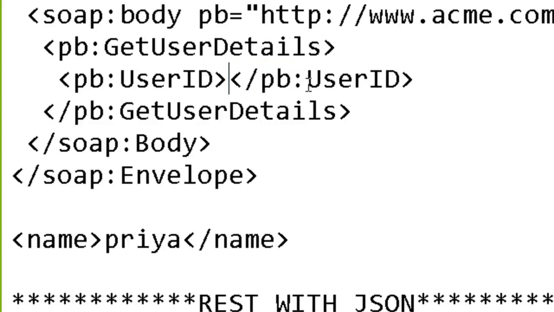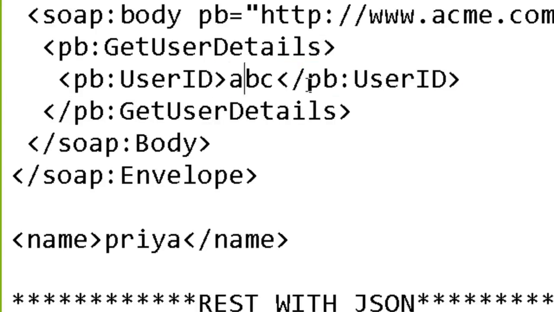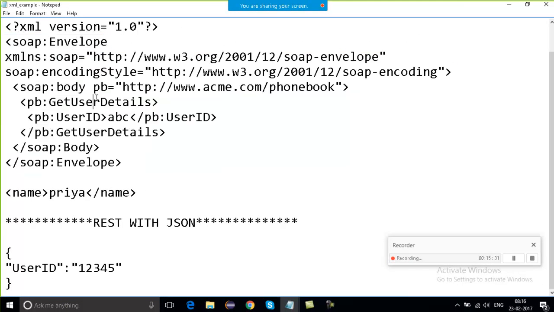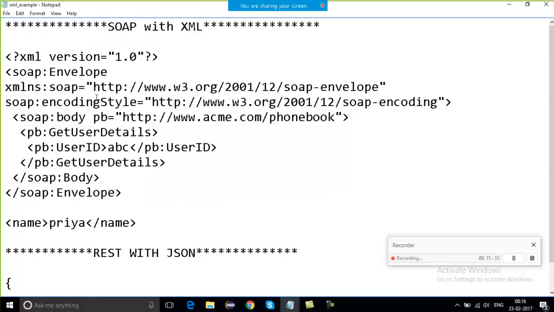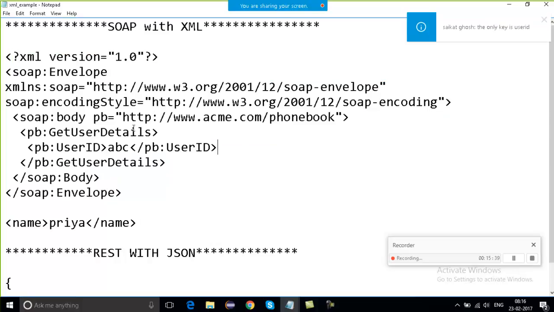We will just change this value. If, instead of ABC 1, 2, 3, it is ABC, then I'll just change the value over here in between the tag, because I'm concerned with this only. And if I want to write the same thing in the format of REST with JSON, which value will I write? The only key is userId, right? The userId is the only key with which we will work.